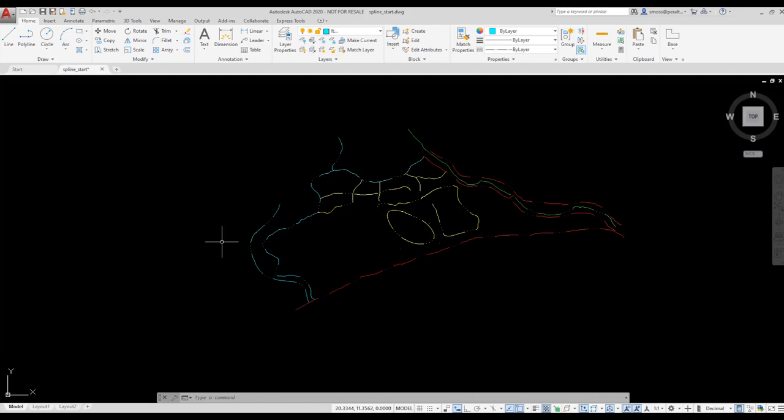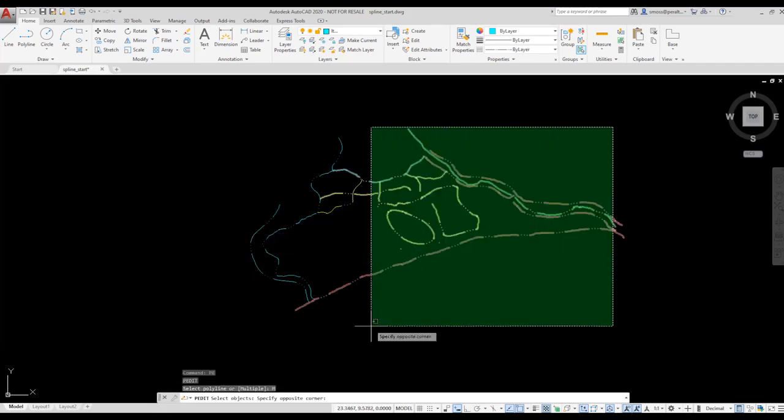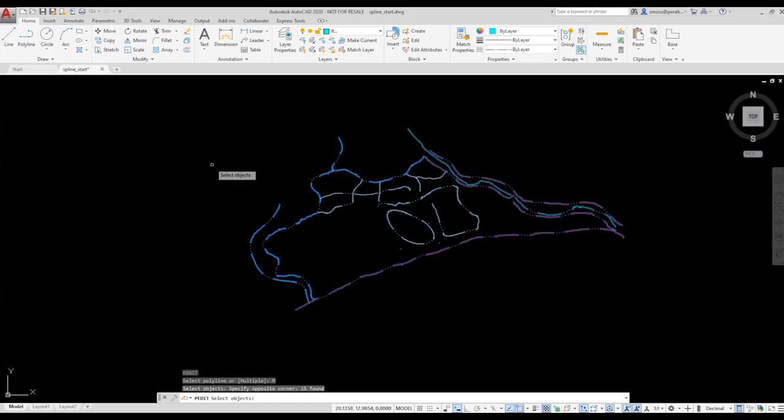It can be pretty tedious to convert a drawing like this with multiple splines in it to polylines. One way to get around that is to use the PEDIT command, that is the polyline edit. Just type PE, right-click to select multiple, and window around or use a crossing to select all the polylines.